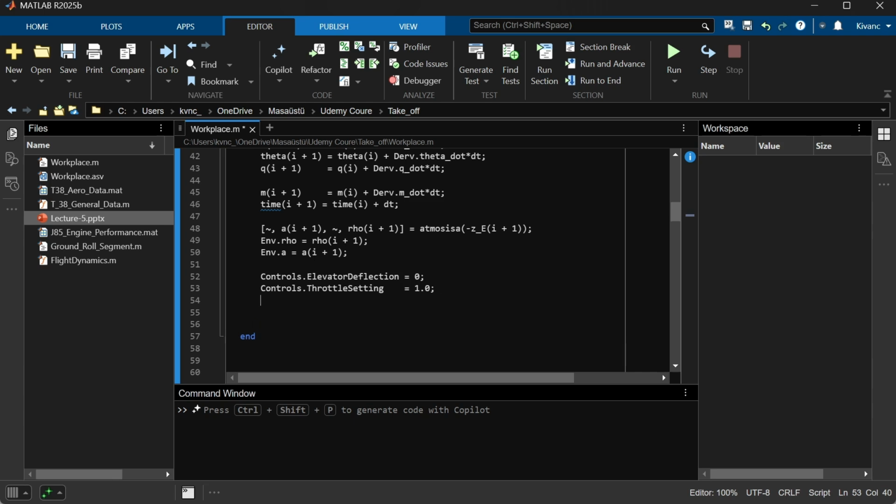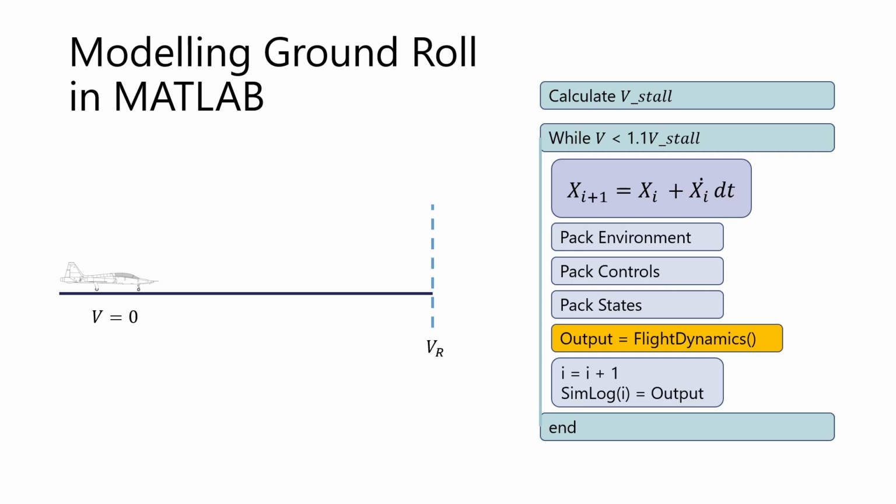Okay, but we have an extra control setting, which is called control gear, which is the landing gears actually, and they're deployed, and therefore it is 1.0. Okay, the controls are also packed.